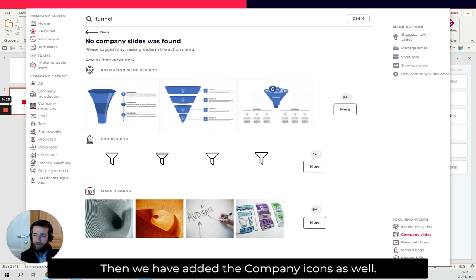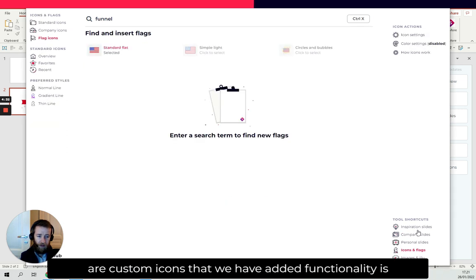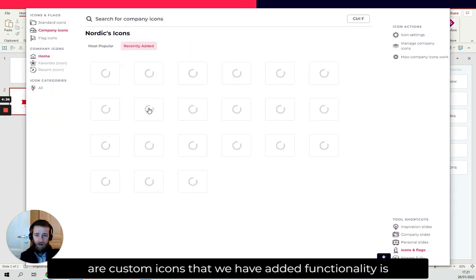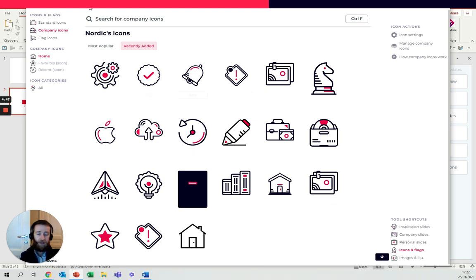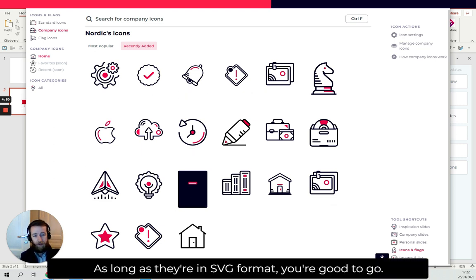Then we have added the company icons as well. So if I go down here in the right-hand corner, company icons, you can see that these are custom icons that we have added. Functionality is the same way: you can create categories and put these icons into them and also give them tags so you can search in the search bar up here. Very cool feature. As long as they're in SVG format, you're good to go.